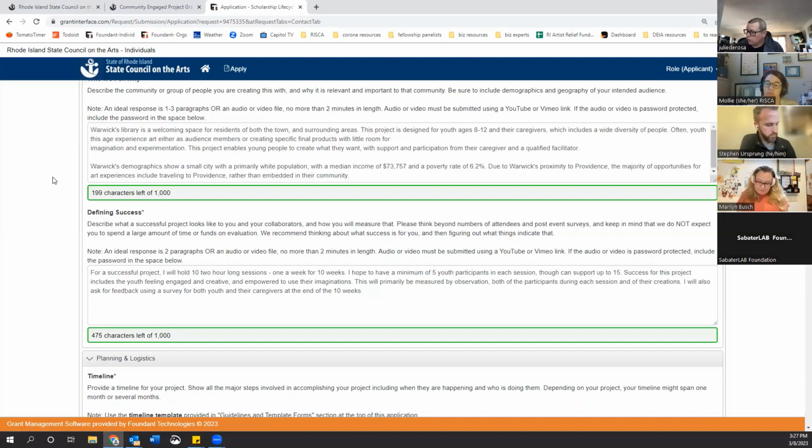It's going to be really different for the Make Art grant as well. So in this case, I have defined a successful project. For a successful project, I will hold 10 2-hour-long sessions once a week for 10 weeks. I hope to have a minimum of 5 youth participants in each session, though can support up to 15. Success for this project includes the youth feeling engaged and creative and empowered to use their imaginations. That's super squishy. You can't just count that, right?